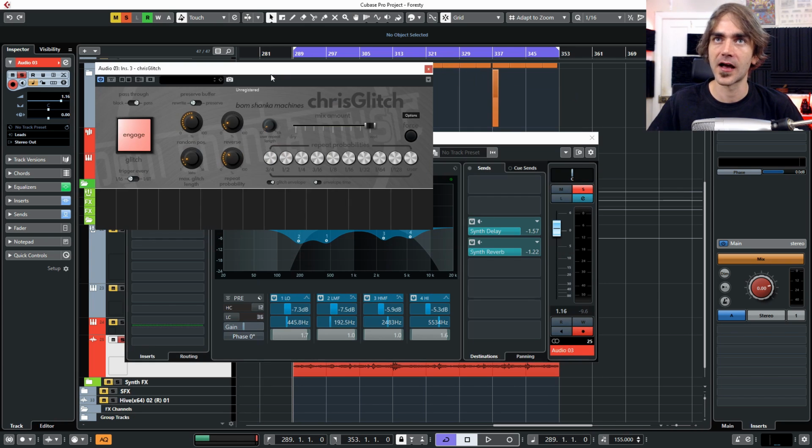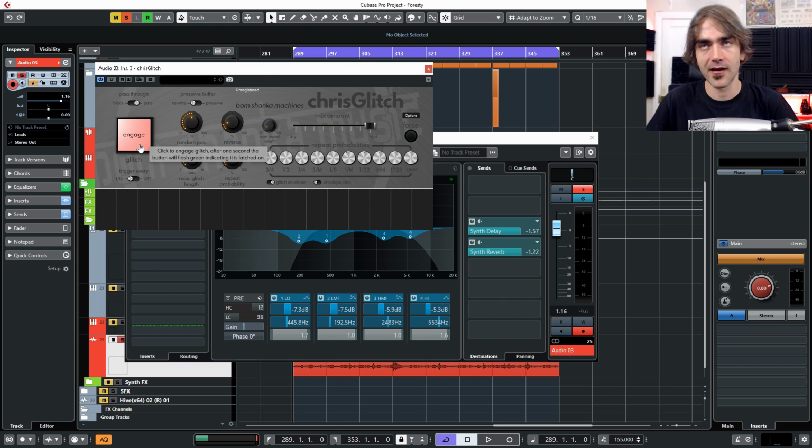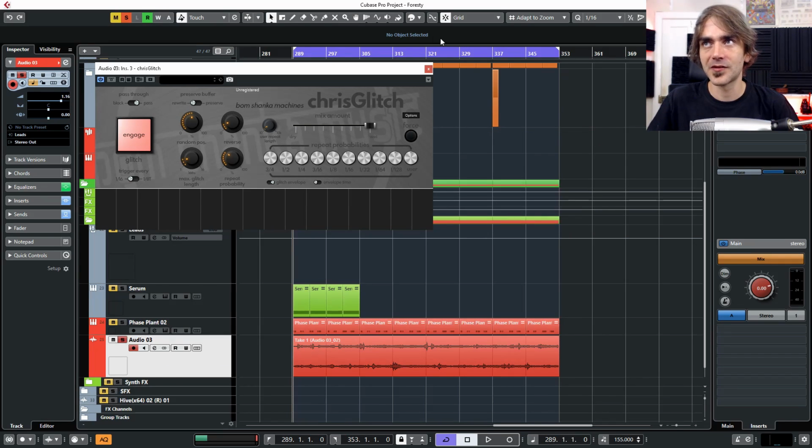I've featured these guys, Phaser, before in a previous video. So essentially what this is, is a randomized retrigger effect. You've got various parameters to change how it's randomizing these retriggers. So you can potentially slap it onto an audio track.